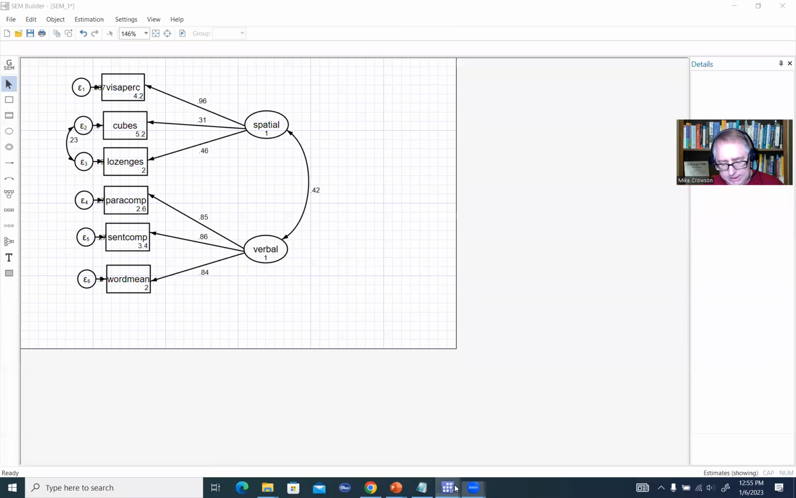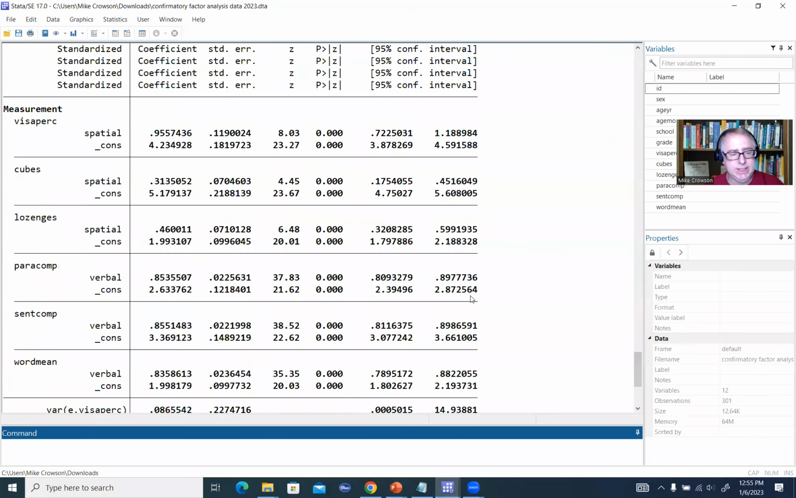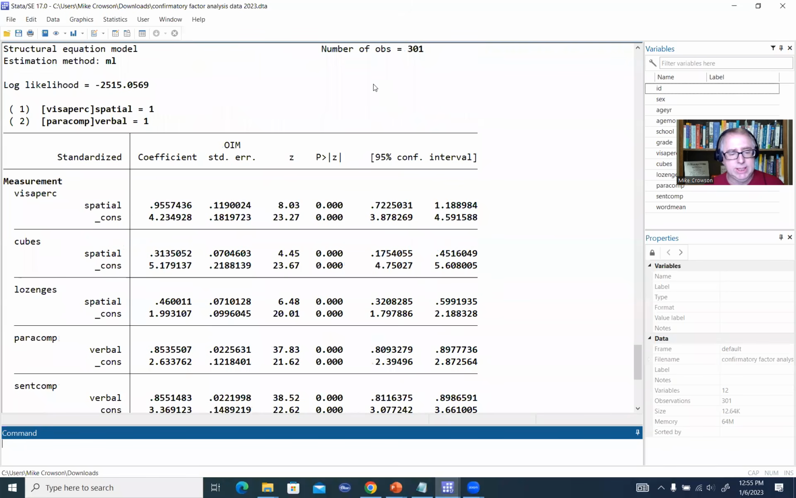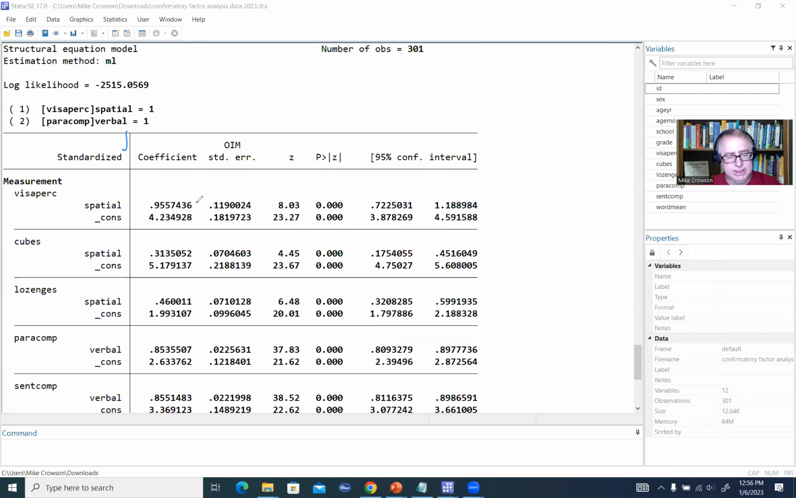So let's go ahead and go into the main interface here. Now you can see all of our results are presented. Up here it says standardized, so there are our standardized coefficients. In terms of the spatial ability factor right here, we have our standardized factor loadings for visual perception, for cubes, for lozenges. You also see that we have our significance tests as well. You can see all of those are statistically significant.